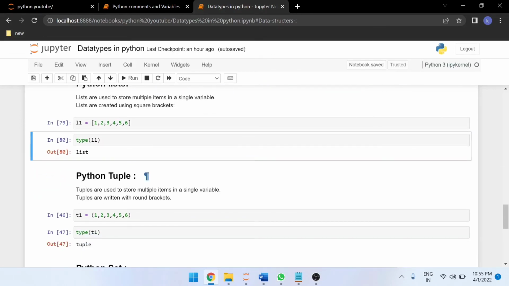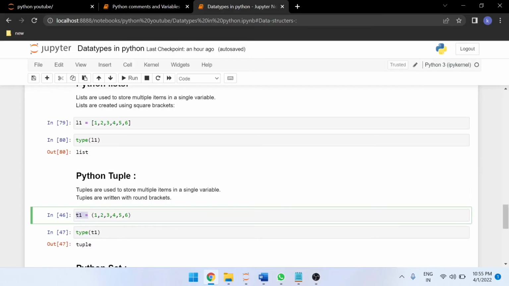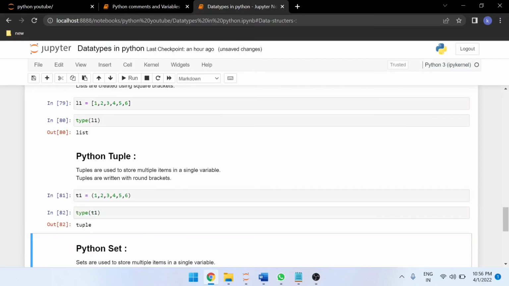Likewise, tuple. Tuples are used to store multiple items in a single variable like a list. There are small differences between list and tuple. I will explain in coming videos, but now you just get the idea of how to declare a list and tuple. Here I have mentioned the t1 variable and I have used round brackets. If you use round brackets, it will become a tuple.